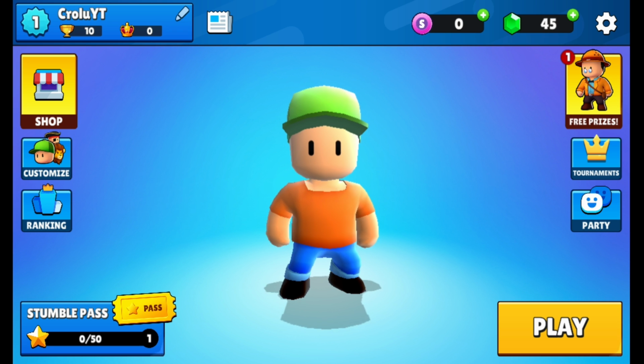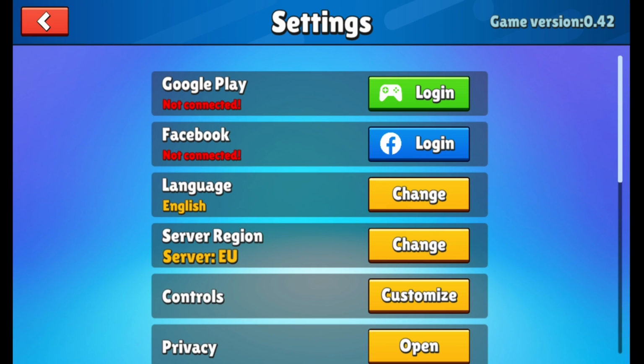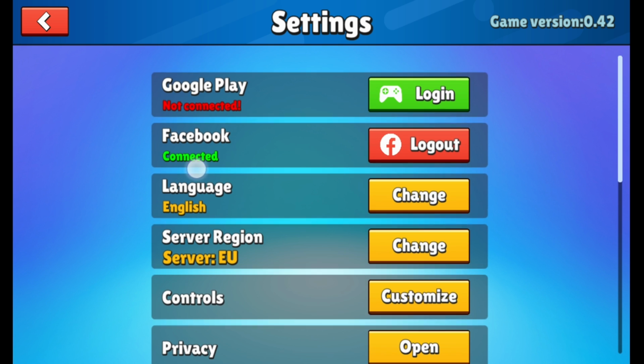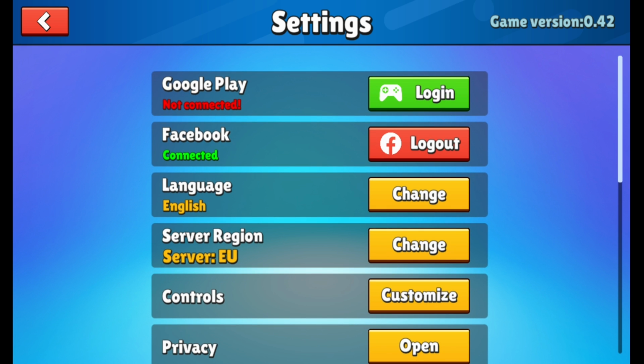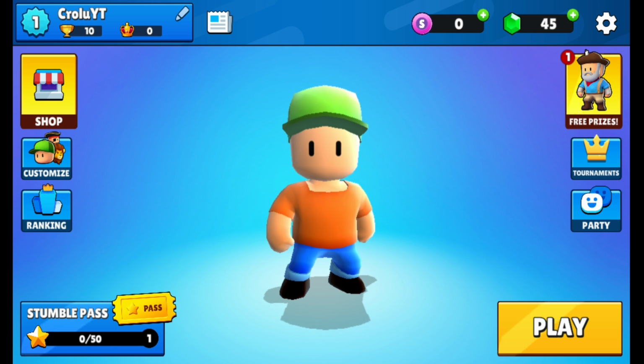Alright, so it looks like StumbleGuys has loaded back up, and now let's click on the top right corner again, and we're still not logged in, so let's try that again. Yeah, okay, so now this should be green right here, so check that it is indeed saying connected right there, and so that's good. And now we'll have to go onto our PC.